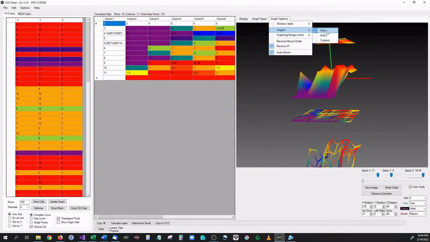The origins is where the rotations are going to be happening. So you can automatically control this with XYZ Mesh, where it will register the highest point, the lowest point, and make that the center point for all your rotations. Or you can have it set to 0, 0, or you can also customize it and put your own origin point.